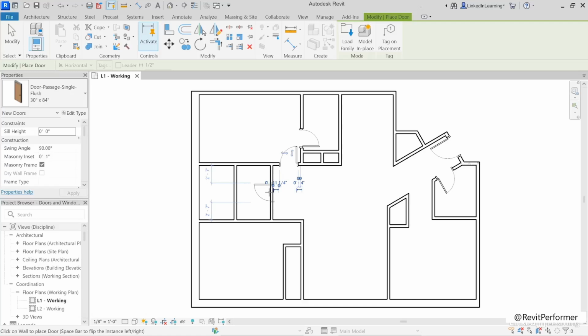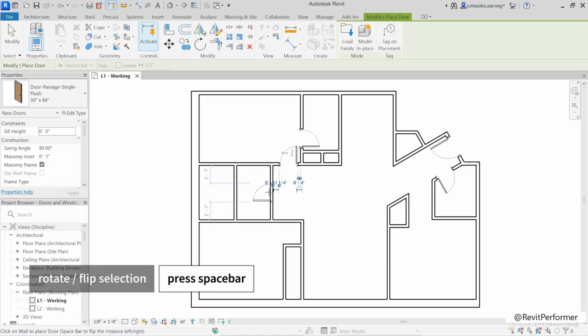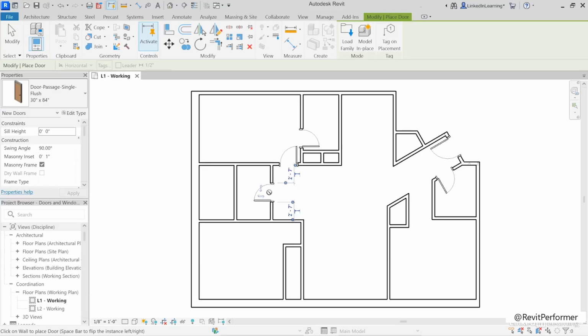However, notice that it's swinging up. Well, maybe I want it to swing down. If we look down at the status bar at the bottom of the screen, in addition to saying click on a wall to place the door, it also says use the space bar to flip left or right. So let's just tap the space bar, and notice that each time you do, it will change the swing direction. When it's pointing down, I will click to place it in that space.